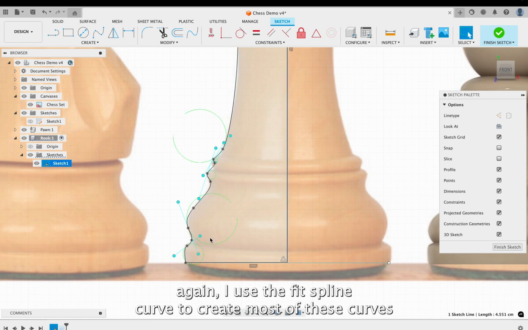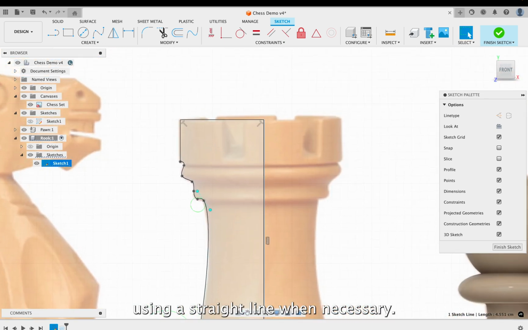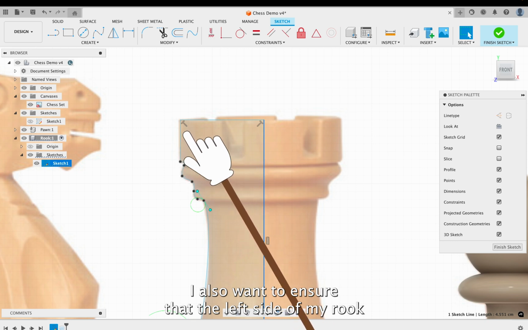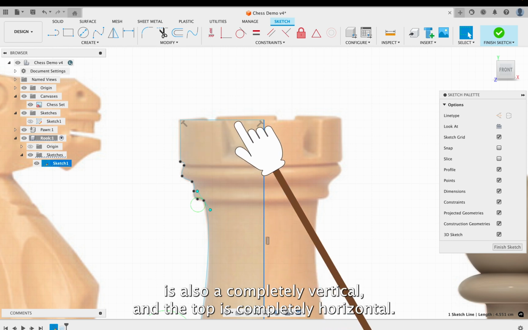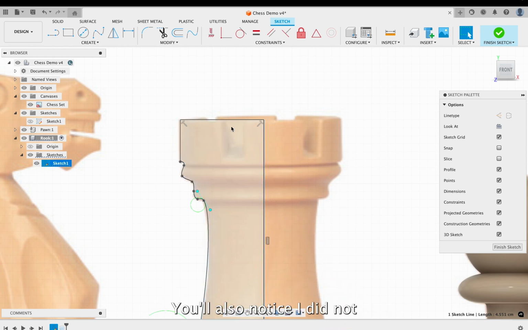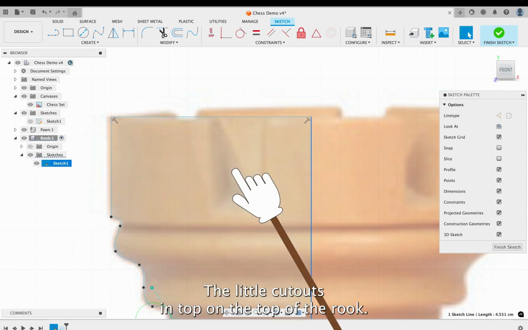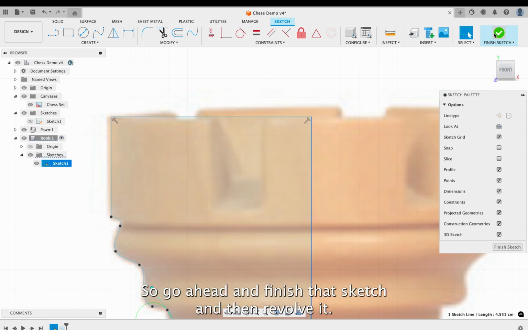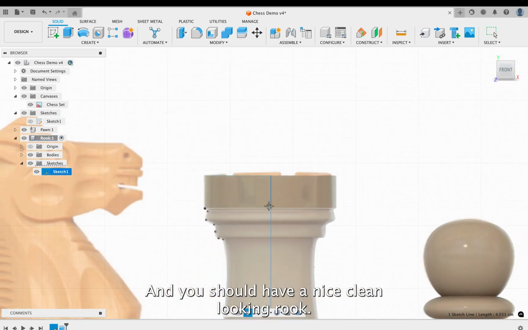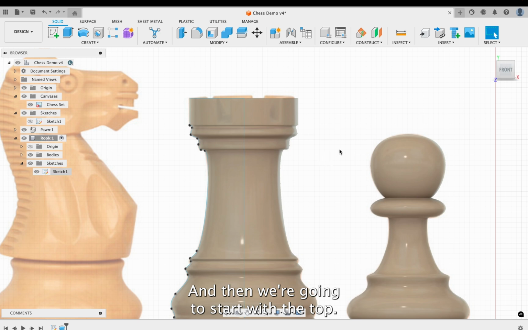Again, I used the fit spline curve to create most of these curves, using a straight line when necessary. I also want to ensure that the left side of my rook is completely vertical and the top is completely horizontal. You'll also notice I did not cut out the guardians here, the little cutouts on the top of the rook, because we're going to do that in a different way. So go ahead and finish that sketch and then revolve it, and you should have a nice clean looking rook. And then we're going to start with the top.